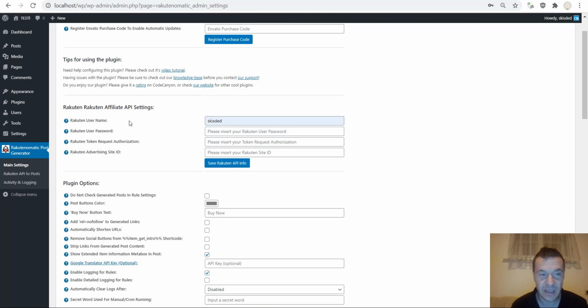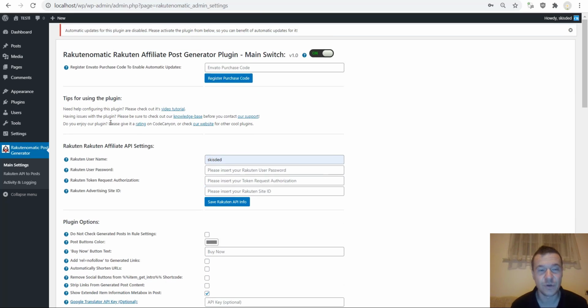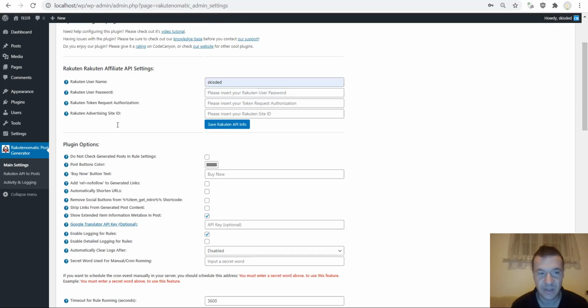So this is the plugins menu. After you install it, you will see this menu. Here you will be able to configure the Rakuten API settings, so it will work with the plugin. So here you will need to enter your Rakuten username and your password. I enter this right now and I pause the video while I do this.